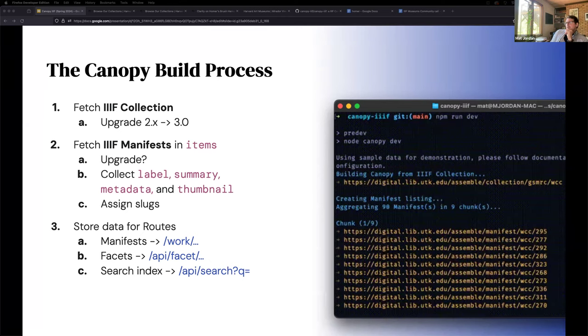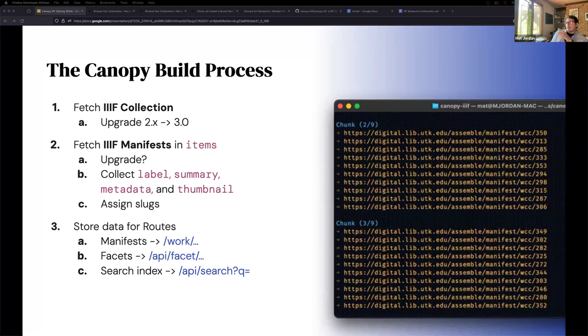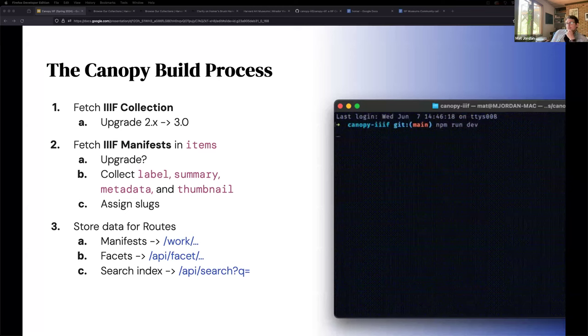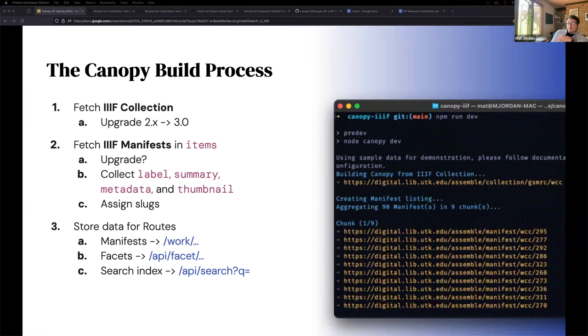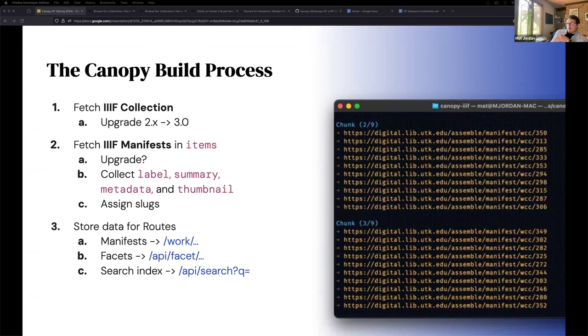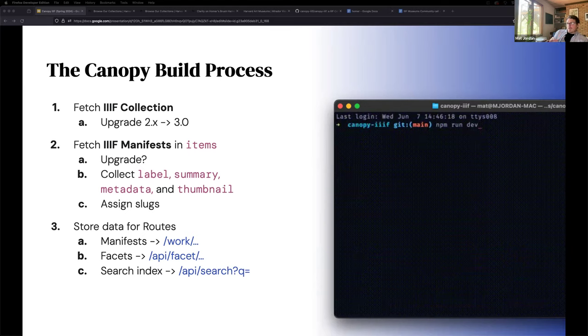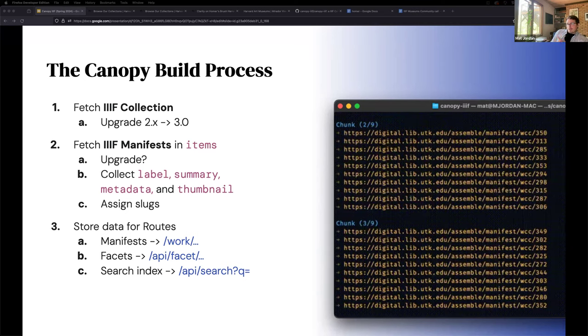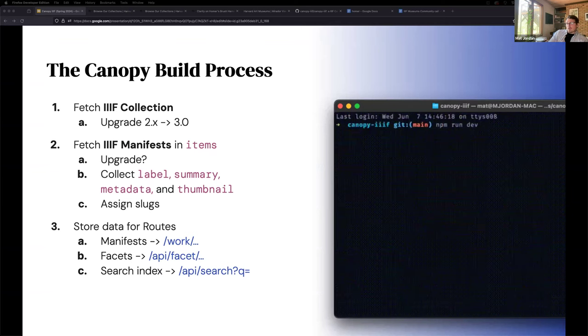Just a little bit on the technical side, this is how the build happens. It retrieves the IIIF collection. It'll automatically upgrade it from version 2 to 3. This uses tooling created by Stephen Fraser at Digirati, so it's pretty well designed stuff, and it'll automatically upgrade everything that was version 2 to version 3. So that way we know that we're working with the same sort of data shape. And it'll do the same for IIIF manifests. Again, it'll collect the label, the summary, the metadata, and also check to see if there's a thumbnail. And then it pulls all this together, generates the pages, and creates that search index.